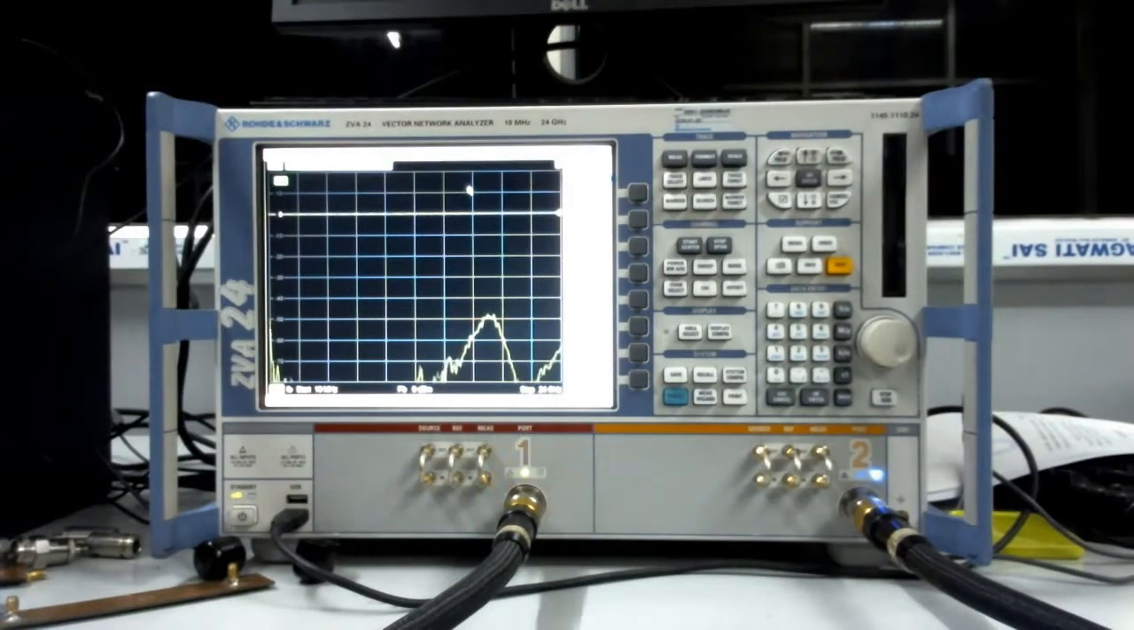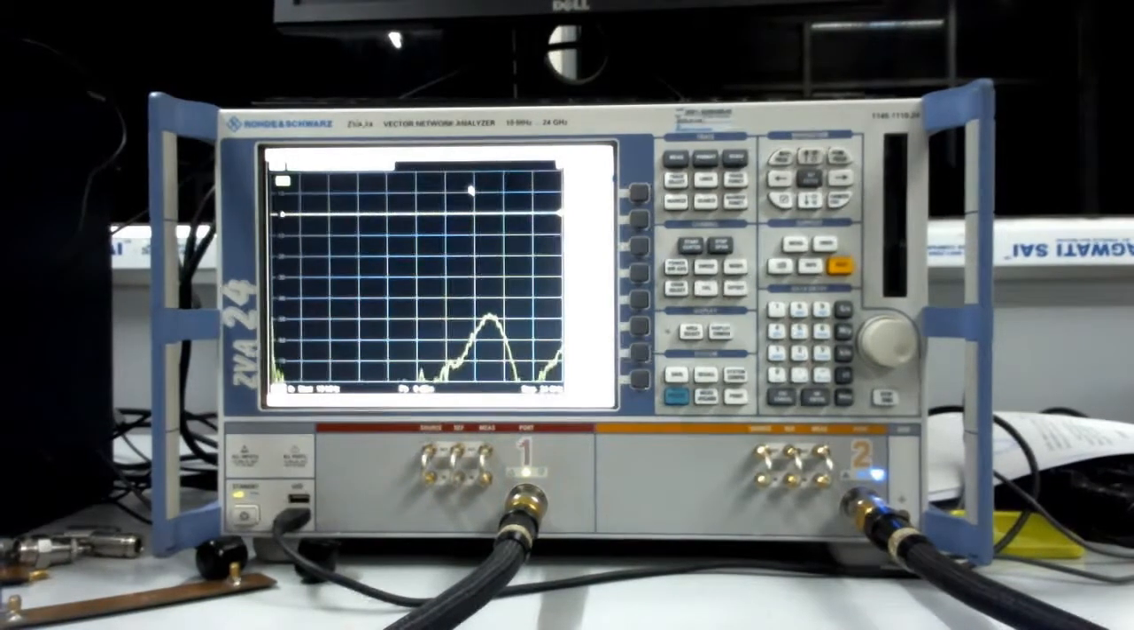In this experiment, the vector network analyzer we will be using is of make Rohde & Schwarz, and the model is JVA24. In this vector network analyzer, the frequency range provided to us is from 10 MHz to 24 GHz. So it is a very high-end and state-of-the-art instrument. This instrument is a two-port vector network analyzer, where we can measure a maximum of 2 ports at a time.